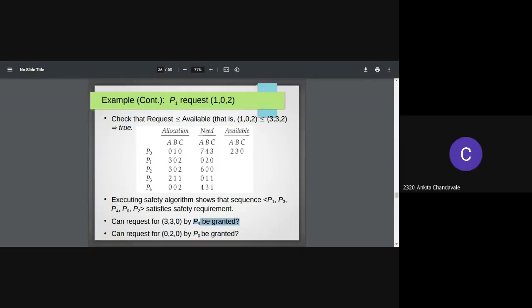Yes or no? No. What is the reason? Request is greater than available. So first we have to check whether the request is less than need. Yes, it is less than need. Need is 431 and you are requesting 330. Request is less than need, so the first condition is true. Then you move towards the second condition. In the second condition, you check whether the request is less than available. Available resources are 230, but the request is not less than available.